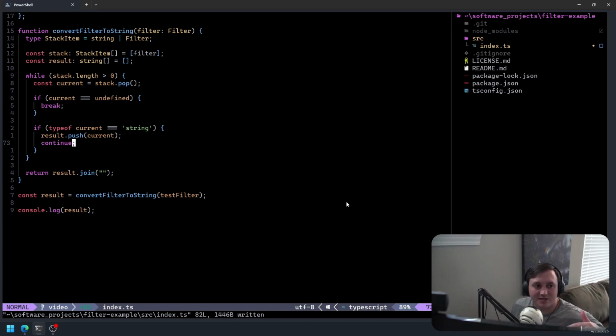onto the stack, like those parentheses, right? Or like the operators, the not, and, or operators that are just going to be strings. They're not going to be a properly constructed filter. They're just going to be a string. So whenever we encounter one of those strings, we just want to say, hey, put it onto the current and then move to the next item in the stack.